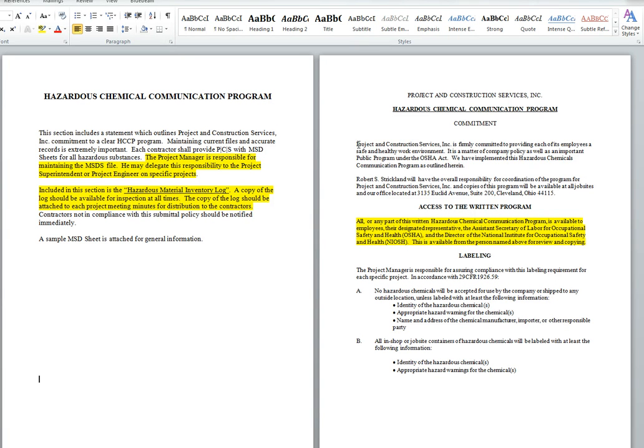The commitment of PCS to provide the hazard program is listed here. I'll let you read that on your own. The commitment, or the access portion of that, is here, and it basically says that all employees are entitled to access to this program and the specific MSDS that are on the project that they're working on, as well as OSHA, and any compliance officer of OSHA are entitled to see that.